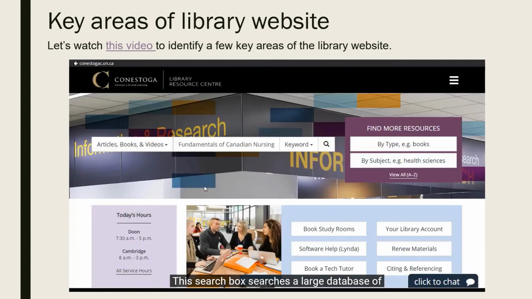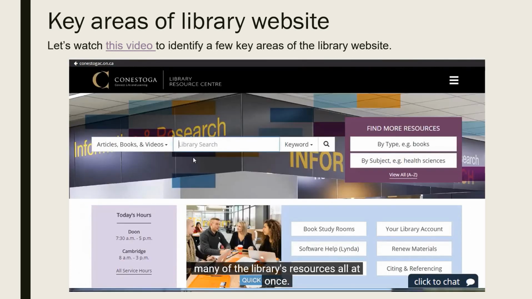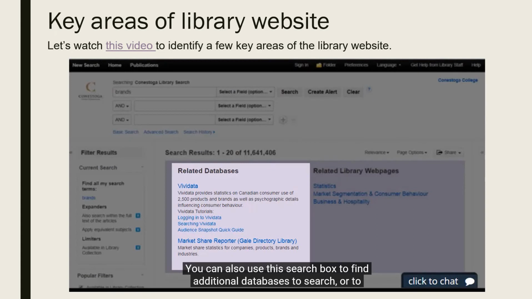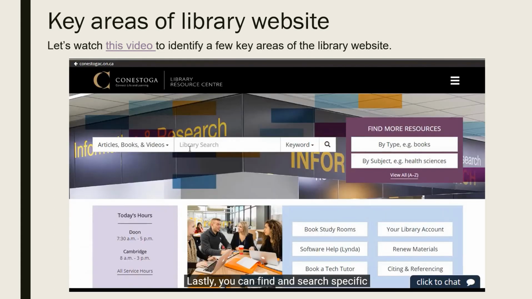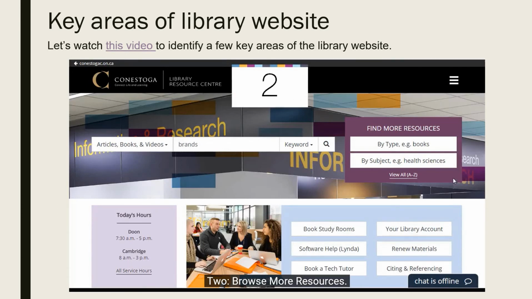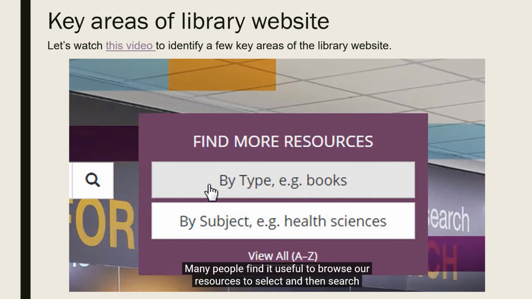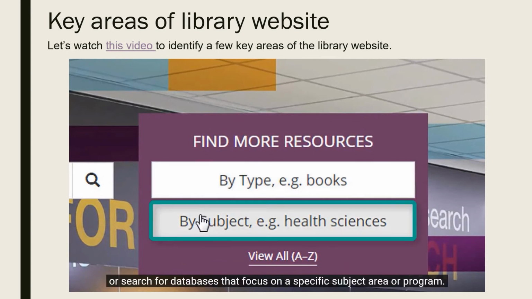This search box searches a large database of many of the library's resources all at once. You can also use this search box to find additional databases to search or to search for relevant pages of our website. Lastly, you can find and search specific magazines, newspapers, and journals using this search box. 2. Browse more resources. Many people find it useful to browse our resources to select and then search databases that provide certain types of sources, like books, or search for databases that focus on a specific subject area or program.